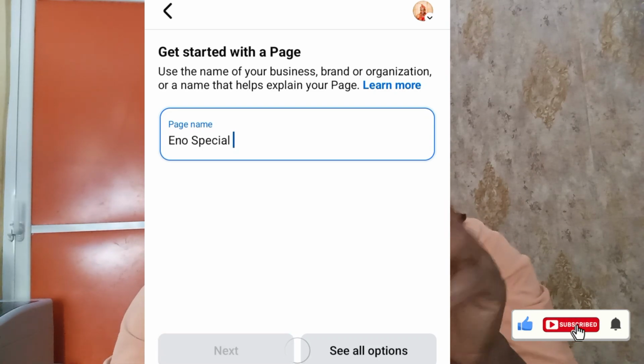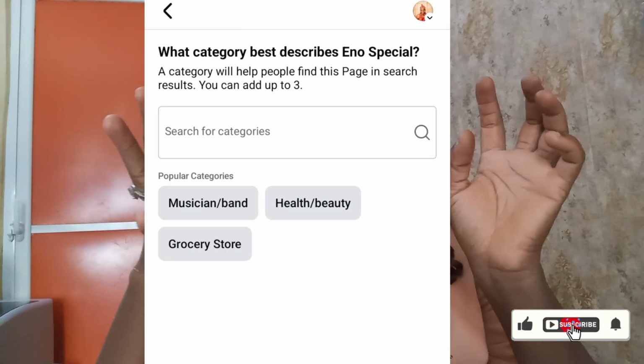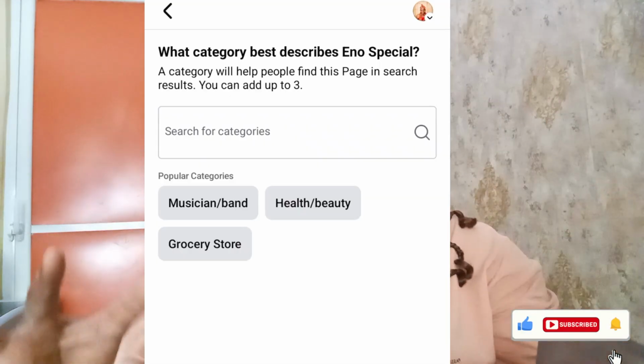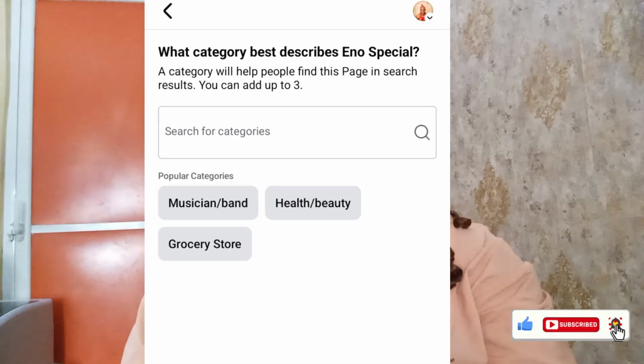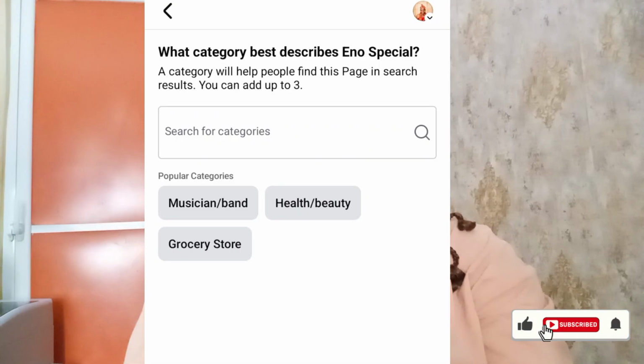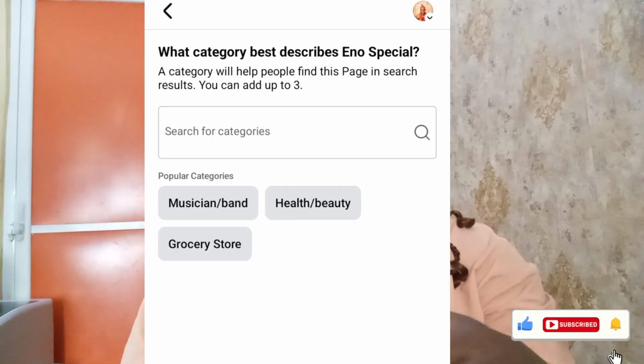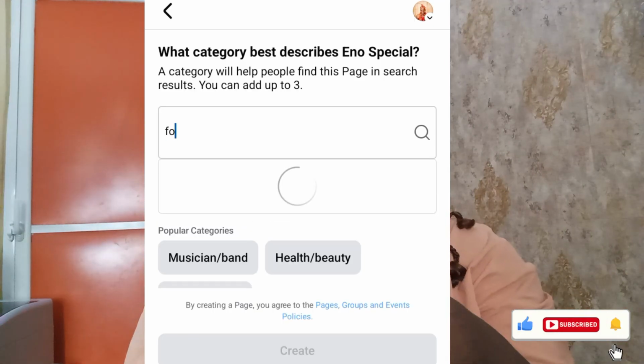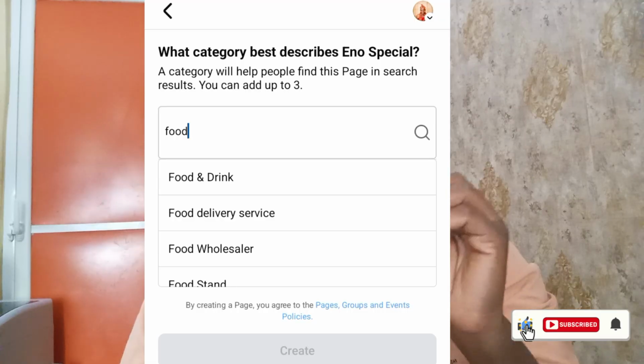You wait, then you have to put what category best describes you. So you have to search a category that best describes you. If you're a food business, you can type food here. Let's see, food business owner or restaurant. Okay, we have food and drink there. You can click on anything that best describes you.